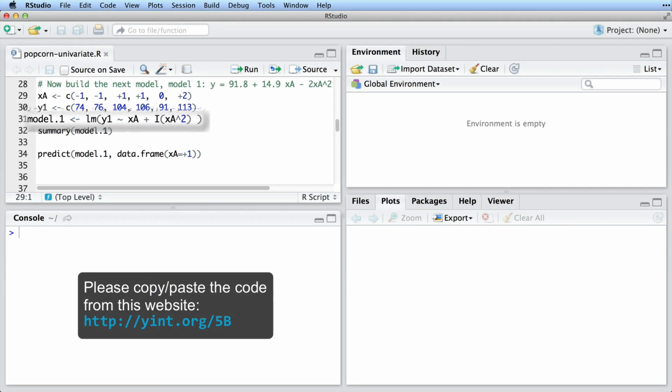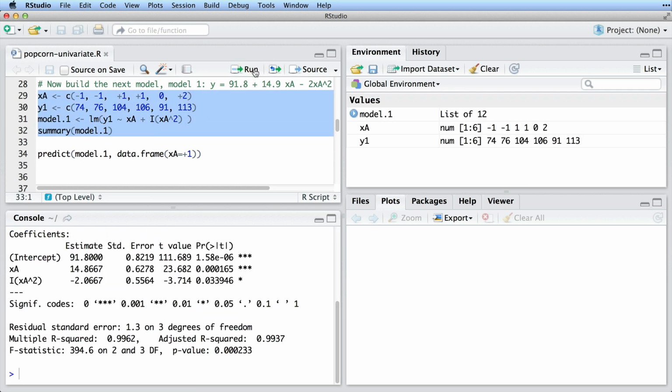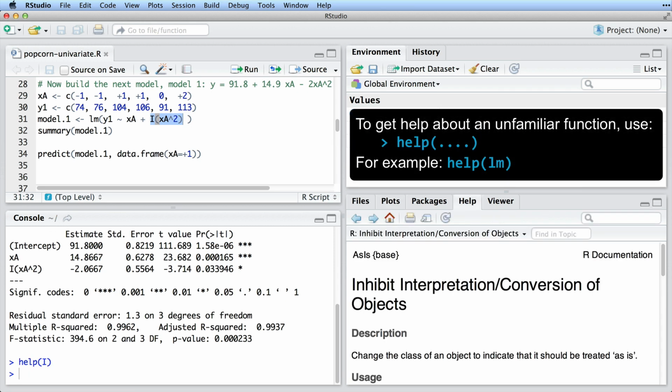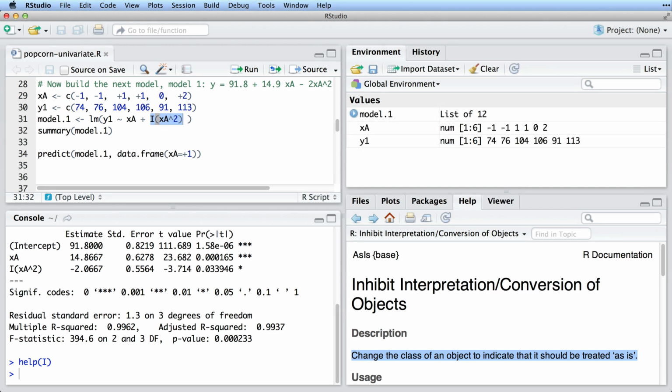And here is the R code to fit this new model with the quadratic term added. Please note that we use the capital letter I wrapped around the quadratic portion. This tells R we want to treat the quadratic in the formula as is. I is known as the as-is operator. So our new model is y equals 91.8 plus 14.9 xa minus 2 times xa squared.